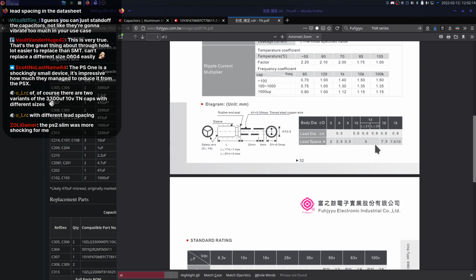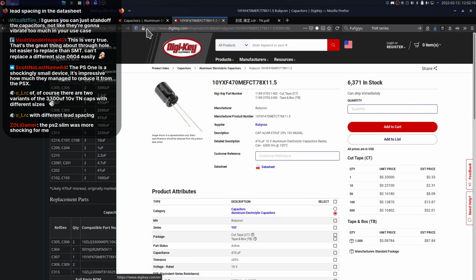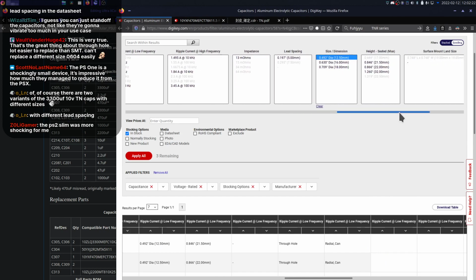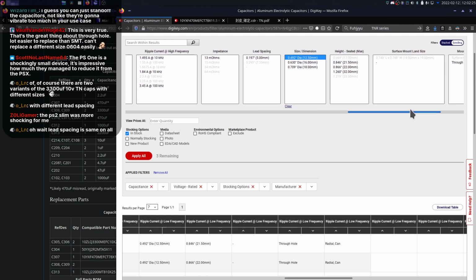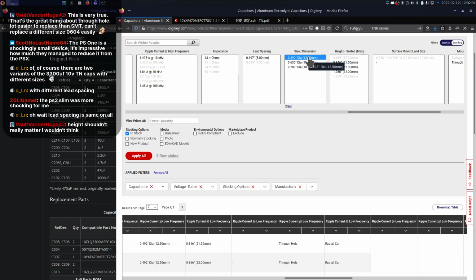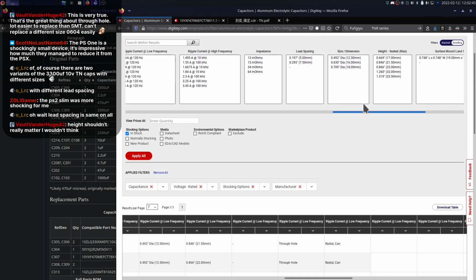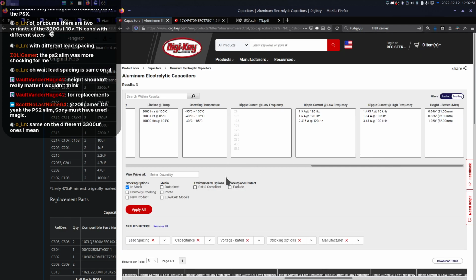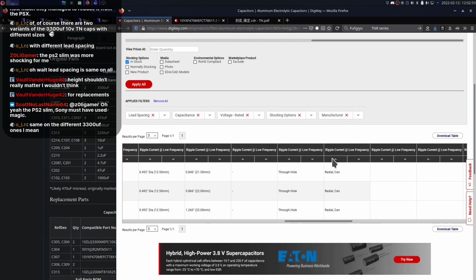So, 5 millimeter pitch. You know what? Let's just filter by... Yeah, you know what? I'm an idiot. We should be filtering by pitch and not by body diameter. The body diameter only matters when they're really crammed together. Wait, it's the same on every single one of them? It was different on one of them. And it's different on some. Anyway, I'm going to clear body diameter and then lead spacing 5 millimeter. Let's do this. It'll get anything that's 13 or less.